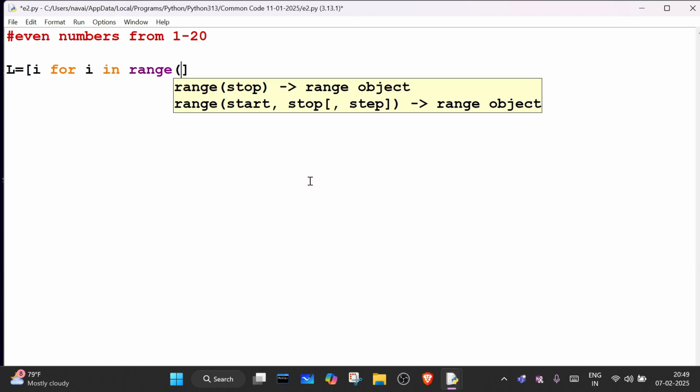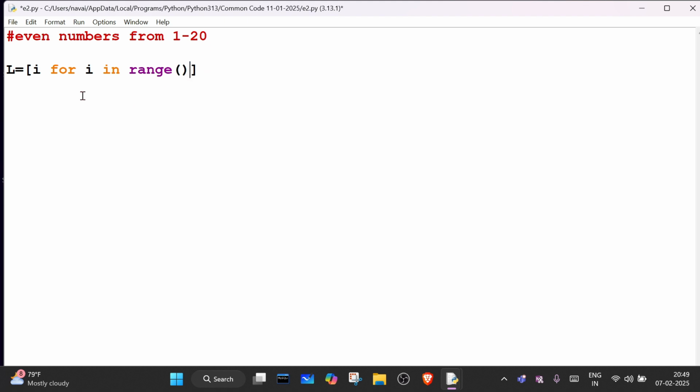Okay, so for example, I have to generate even numbers from 1 to 20. So what we can do is create a list L equals, and inside the square brackets we will write i for i in range. And how many numbers do you have to generate? I have to generate 20 numbers. That's why I'm writing 21 here.